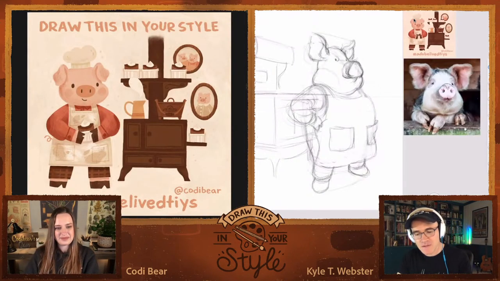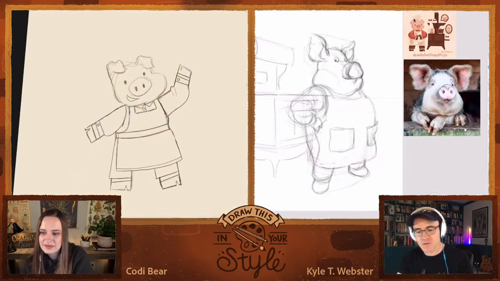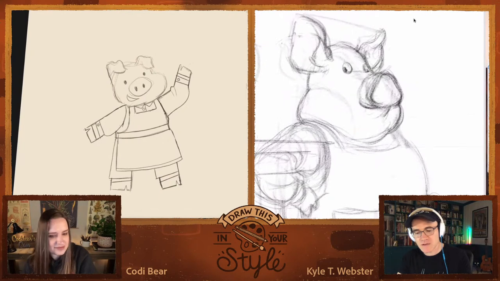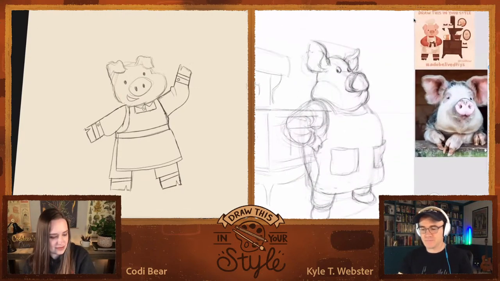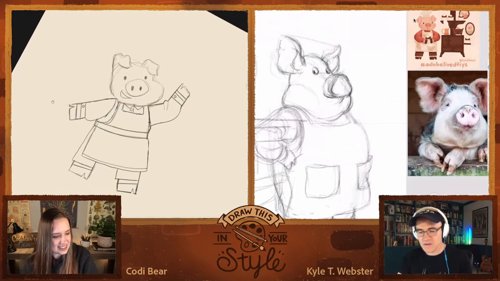Now, I'm going to cartoonify these eyes so you can see that they're looking towards you. I want to have the pig looking at us. And pigs' mouths are confusing. They're kind of tucked right underneath the nose. Yes.